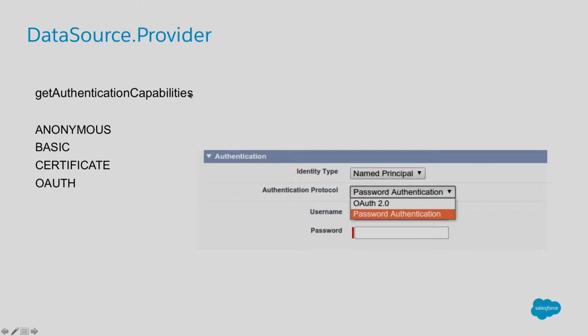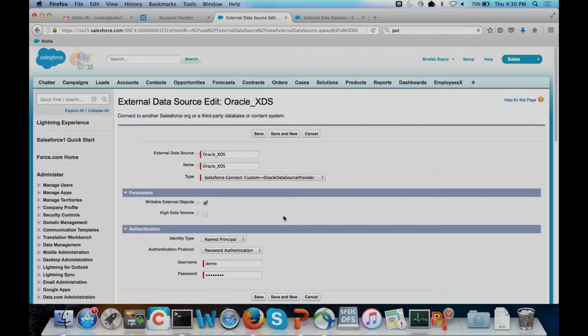Now, get authentication capabilities. You can provide any of these authentication capabilities, and that will determine what shows up in your authentication protocol drop-down here. Let's take a look at that. So for my external data source, I only have the password authentication. So if I go to the drop-down, it only shows me one.